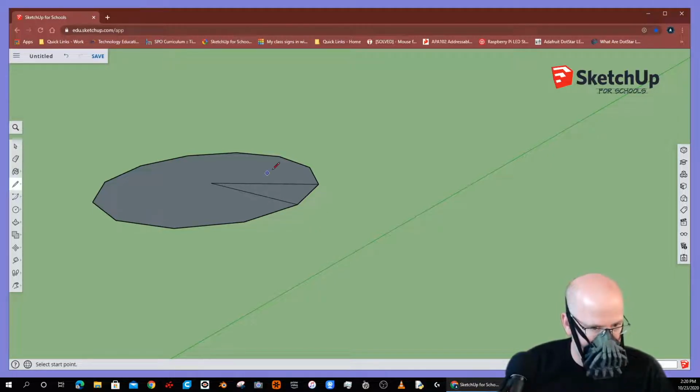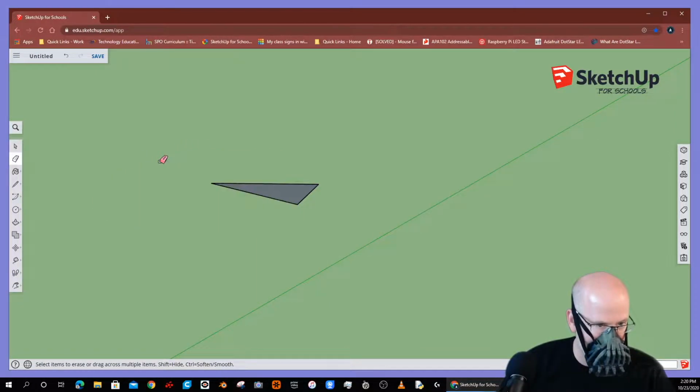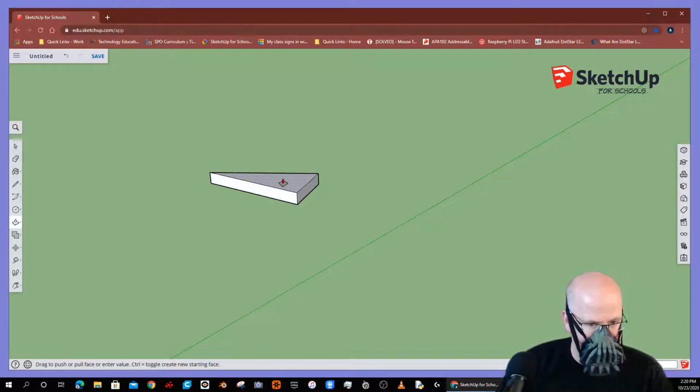All right, now we are going to remove the rest of this part right here. Pull up the eraser, hotkey E, and click somewhere on this edge. Very good. The next thing we are going to do is make this 3-dimensional. Click P, and rise up a little bit for your step. I think that looks good.